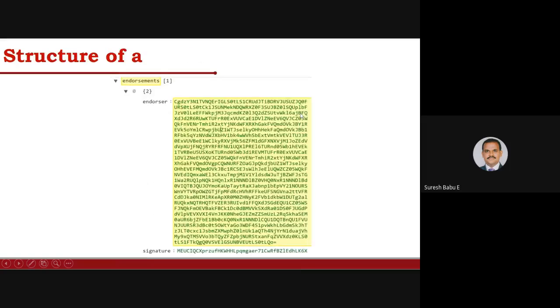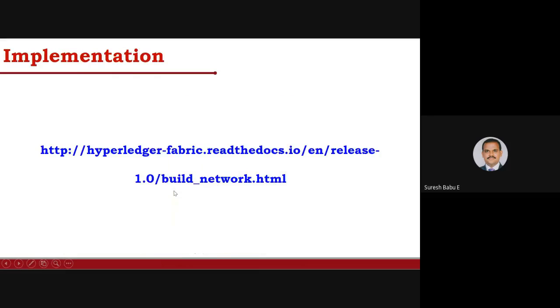Just now we have seen that, and this is the structure of the endorsement, the structure of the endorser. I'll tell you what that endorser is. This is the total key which is created, and this is the signature. Just now we have seen the signature, right? And this is the link for the implementation. You can download from this link, and the steps for how to build the Hyperledger network.